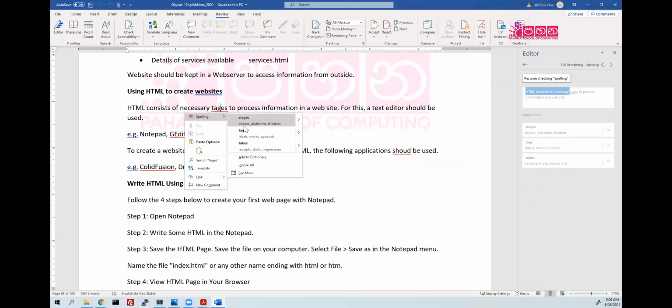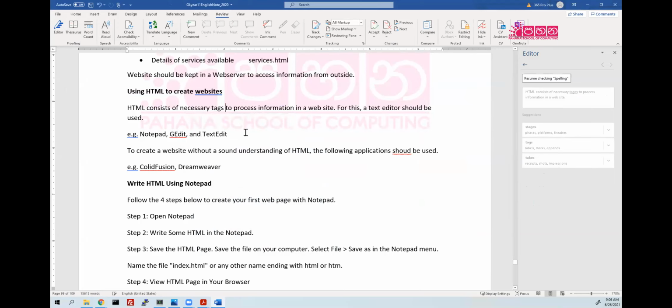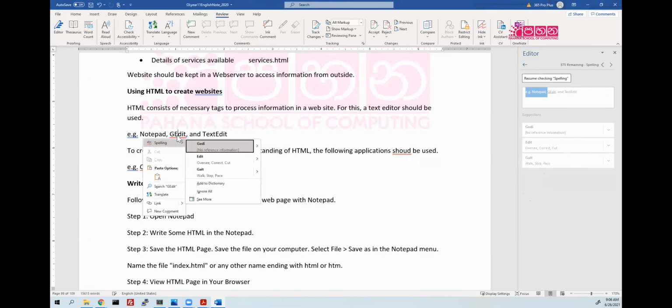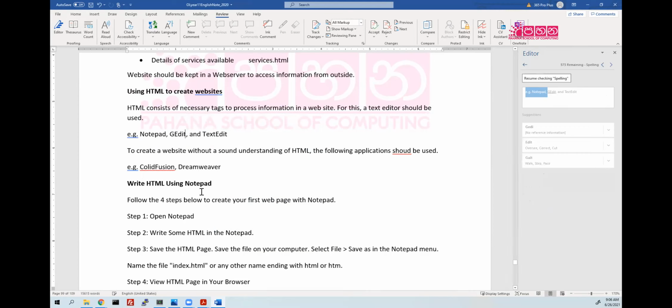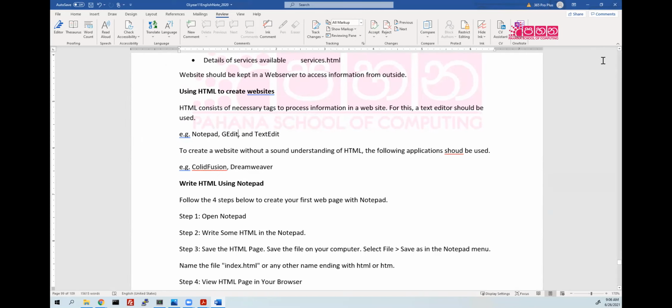So they have suggested it should be tags in my case, so I will select tags here, right? But this is a software name, so you can just ignore. I can say ignore, because gedit is a software we will use in this particular case for HTML. So remember, this is how you may correct it. And there's another one, let's say the word should has a spelling mistake. When you right click it, you can select should here, right? Okay, so that's about the spell check.